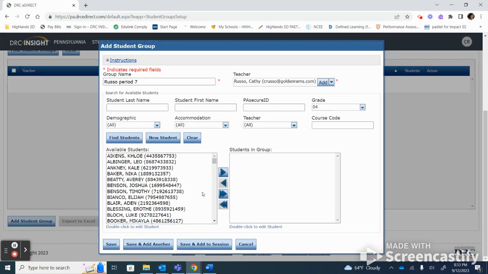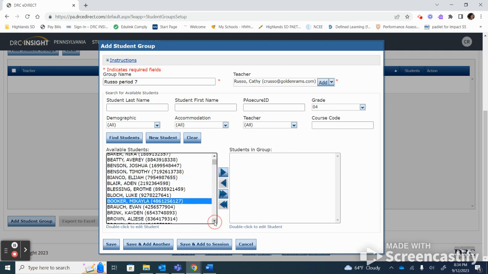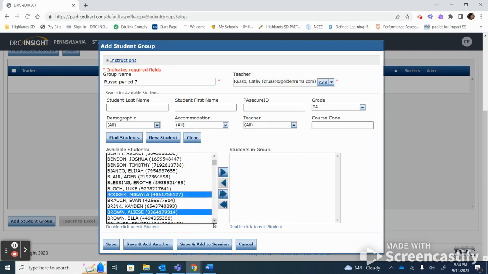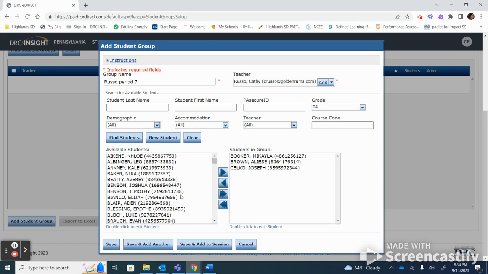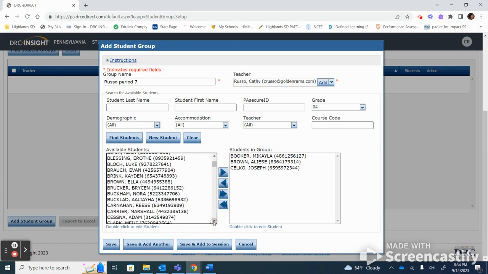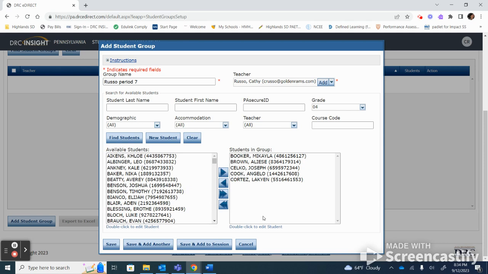I'm going to put 4th grade in the grade button, hit find students, and now all the 4th graders show up. And now I can select the students that I want in my group based upon my PowerSchool roster. If you hold the control key, you can select more than one student at a time. And then you move those kids over. If you need additional kids, you can just continue to click and add them and move them over. Once you're comfortable that those are the kids in that particular group, you hit save.